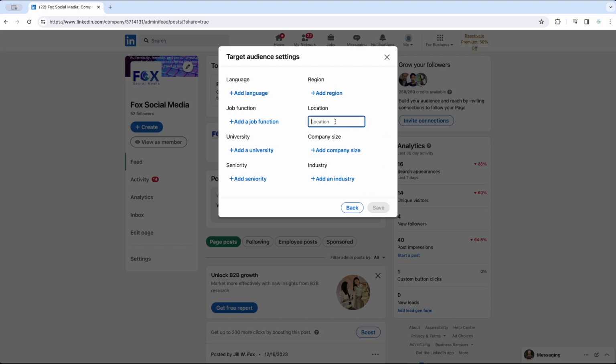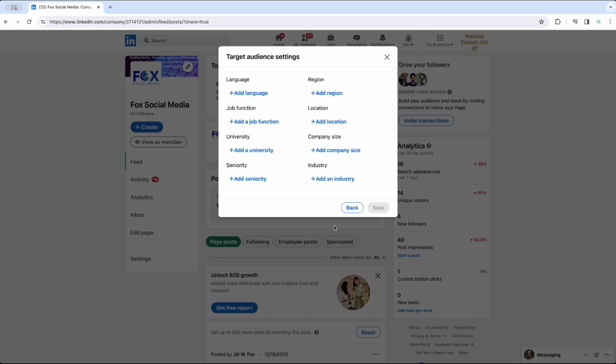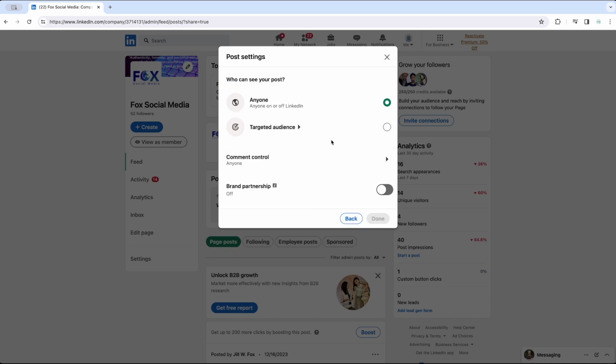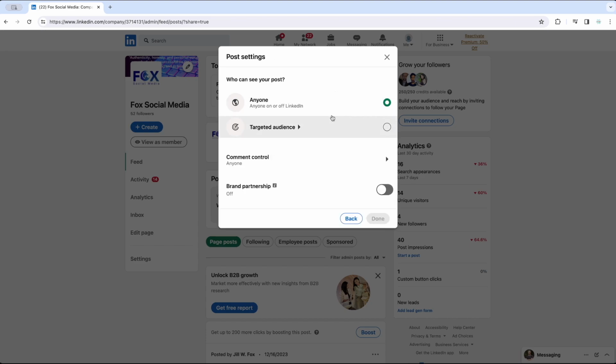So if I click location, let's say I only want people in the United States to see it. I would do that and then I would click save. However, there is a minimum of 300 followers to be able to do this, to do any of the target audience settings. So keep that in mind. Now, comment control, you can choose who can comment. It's either anyone or no one. Probably want to leave this on.